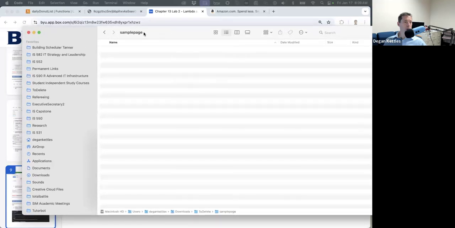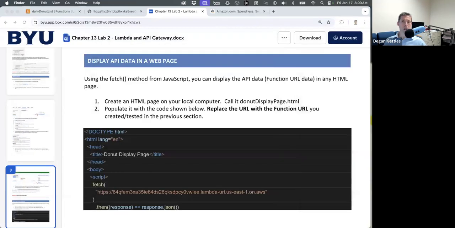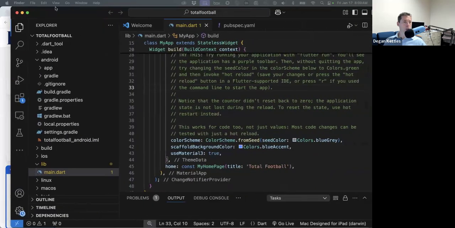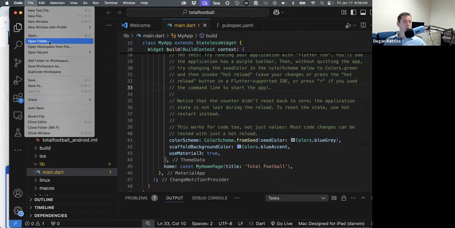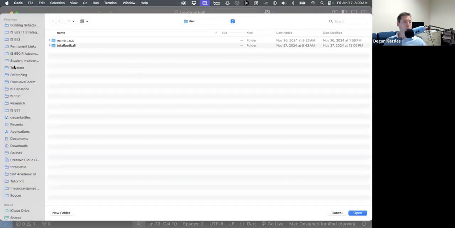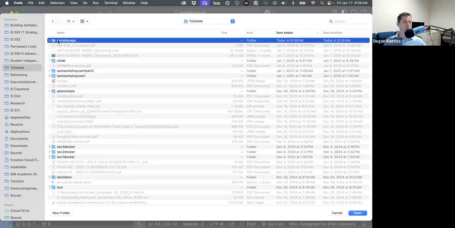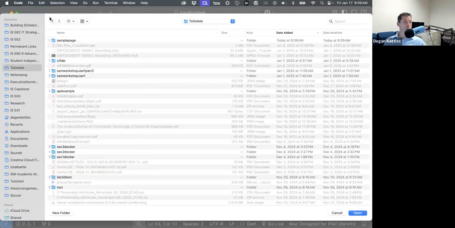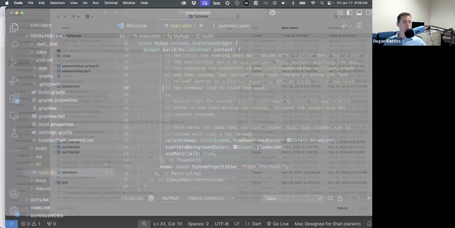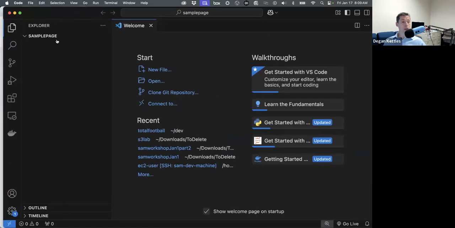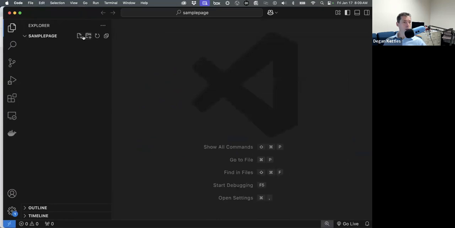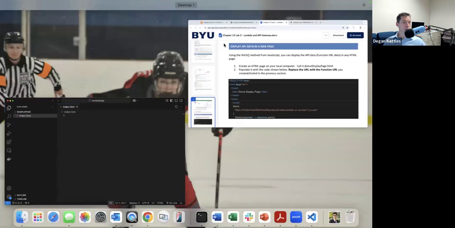Okay, so I just created a folder in the hierarchy of my computer, and I just called it sample page. And you can just use any text editor you want, TextEdit, something like that is fine. So with Visual Studio Code opened, I will now look for this folder and open it. And now I'm ready to create a page. So I will close that, and I will say index.html and come back over here.